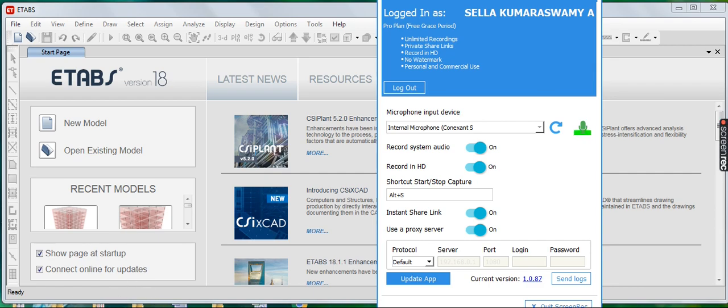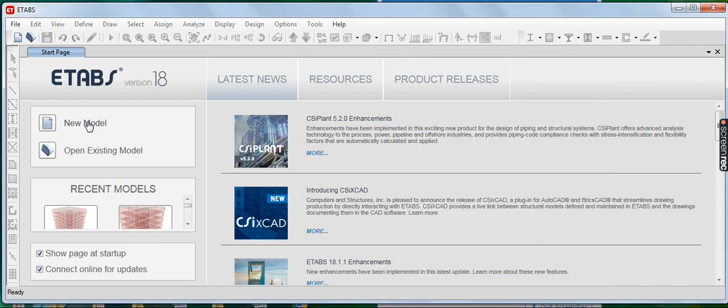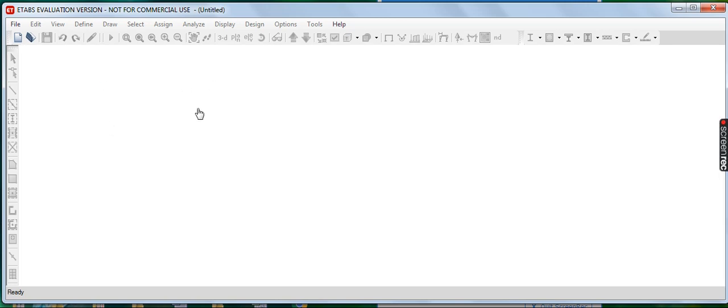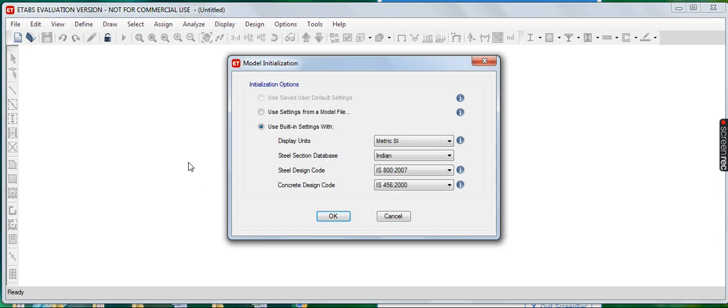This is the Seismic Design of Buildings assignment for the Skyfi Labs online course on design of structures and foundations using ETABS. Now let us go to new model. Display units: metric SI units, steel section database Indian, steel design code IS 800 2007, concrete design code IS 456 2000. Okay.